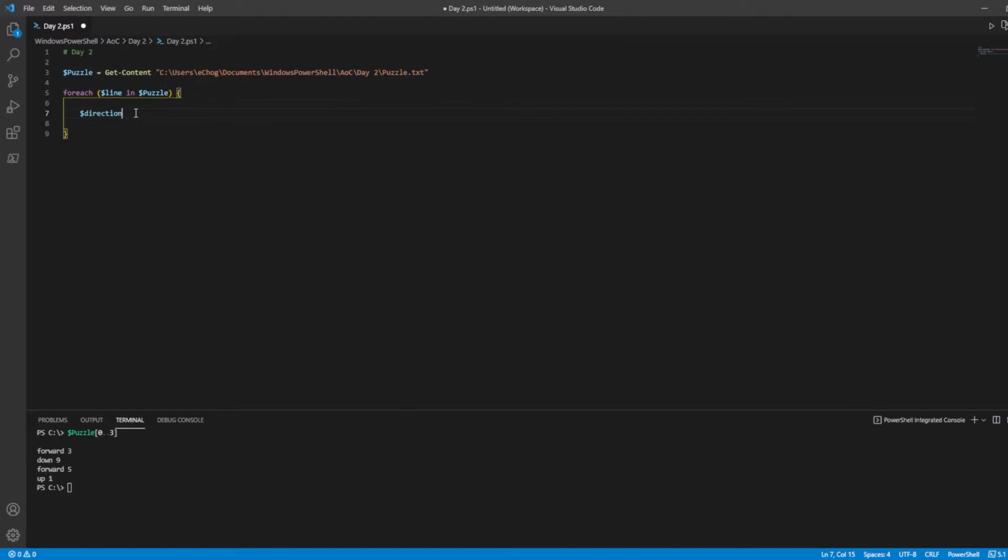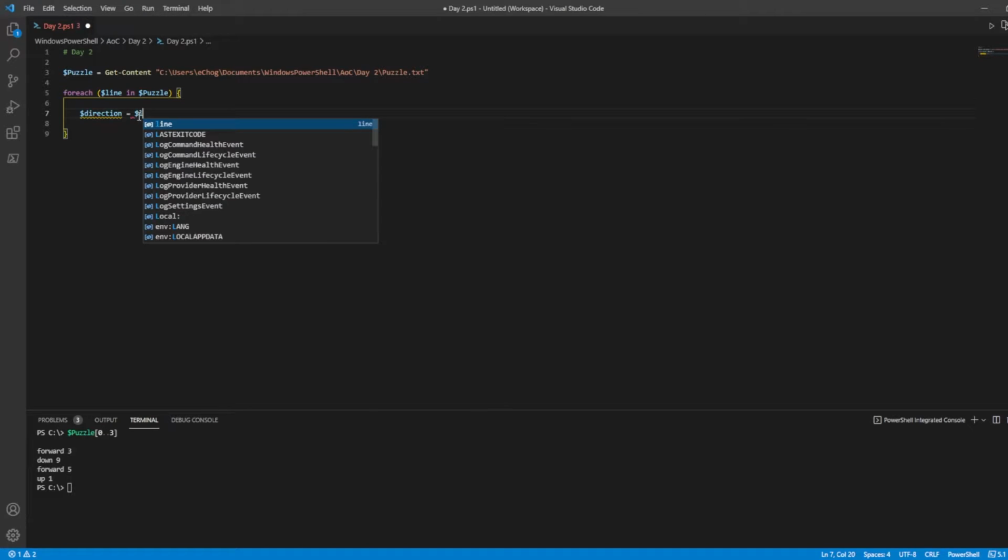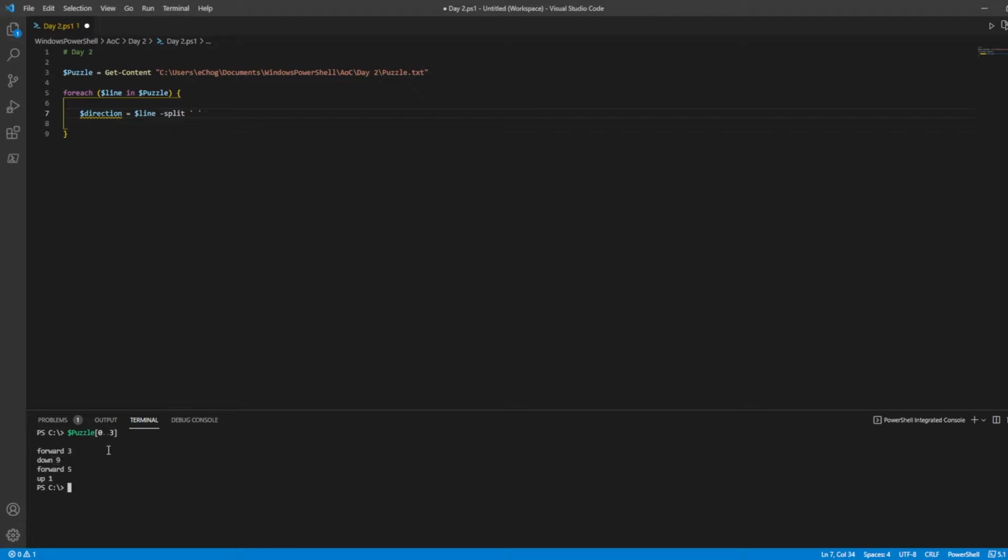So each direction that we move is going to be line split. We're going to split at the space because there's a space between the direction and the number. And let's say that is 0, because the first thing in the array that it returns is index 0, so the word. And then let's say the units is going to be line split space again and 1. So that'll give us the number of units to move.